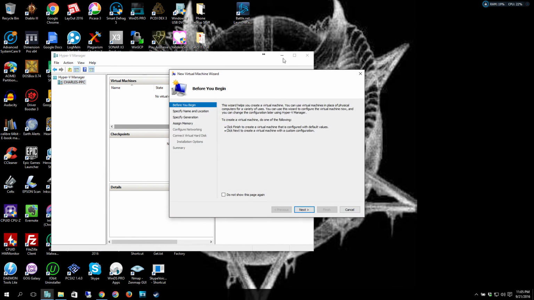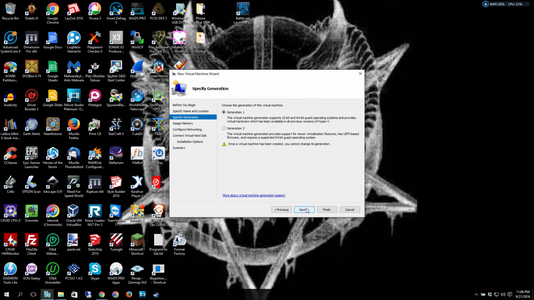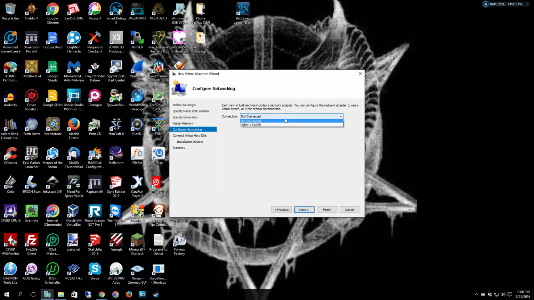New virtual machine. Next. Cubes 64-bit. And yes, you will have to create that virtual switch in order to supply external connectivity. Do not use dynamic memory allocation. Networking. Now we have the Hyper-V switch.